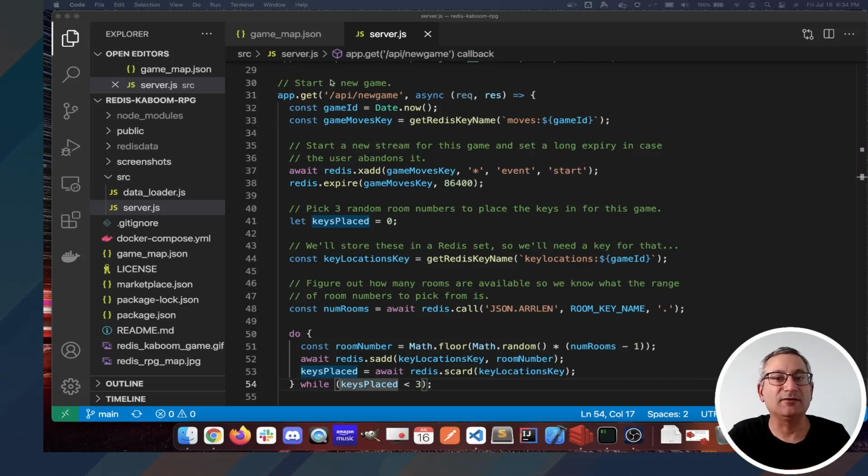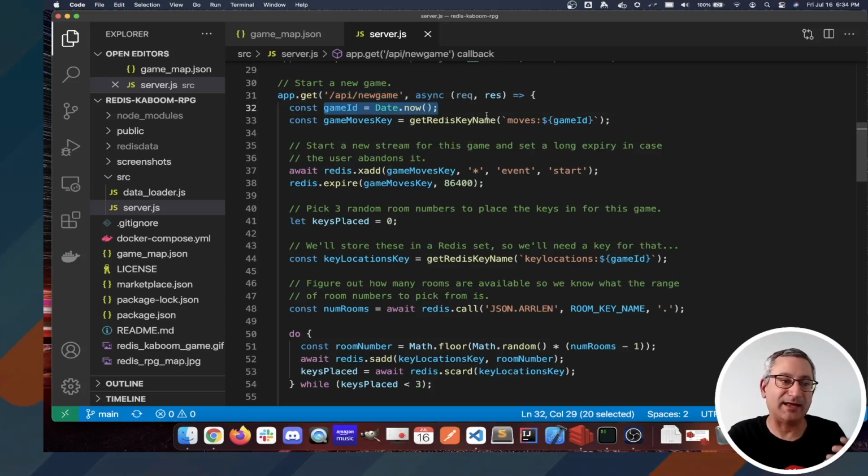So here I have the route in the Express backend again for starting a new game. And whenever they start a new game, we have a game ID that we saw before, and that is the timestamp of the current moment in time.